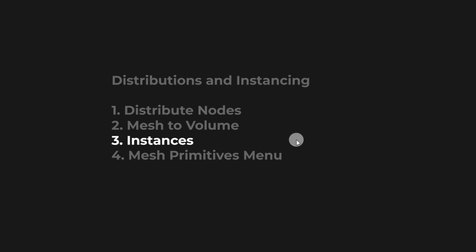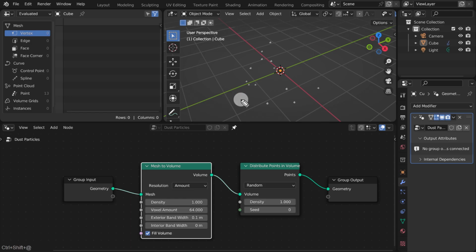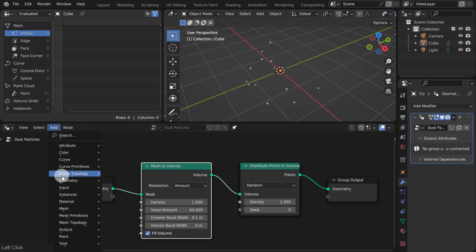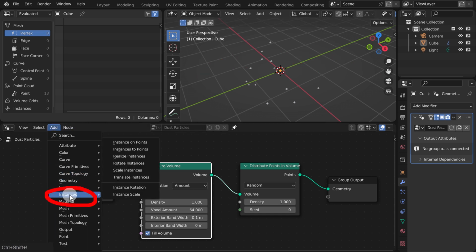And that brings us to step number 3, which is setting up our instances. An instance happens whenever we take a mesh object or any object and we apply it to each individual point of our point cloud. And if we go to our add menu, come down to instances, we can start working with these. At the very top, we're going to have this Instance on Points.